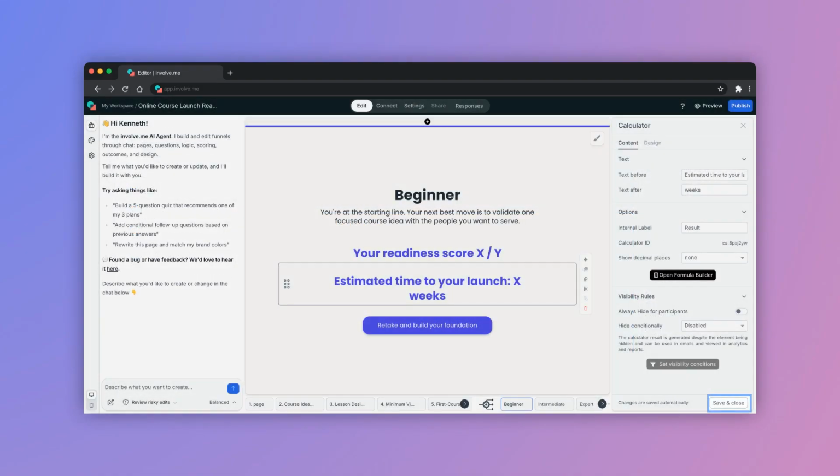Now the calculator element is set up on the beginner outcome page. It will automatically show each visitor an estimated launch timeline based on their quiz score. Then we'll click Save and Close.